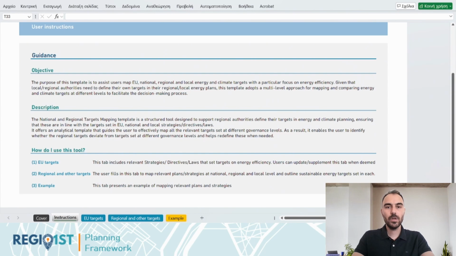The added value of the National and Regional Targets Mapping Template lies in its ability to simplify the complex task of aligning regional energy and climate targets with other level objectives. By providing a clear, structured, and comparative approach, this tool facilitates the identification of gaps and areas for improvement. It supports decision makers in developing coherent and ambitious regional plans that are consistent with local, national, and EU goals. This not only enhances the strategic planning process, but also ensures that the regional targets contribute effectively to overarching energy and climate ambitions.